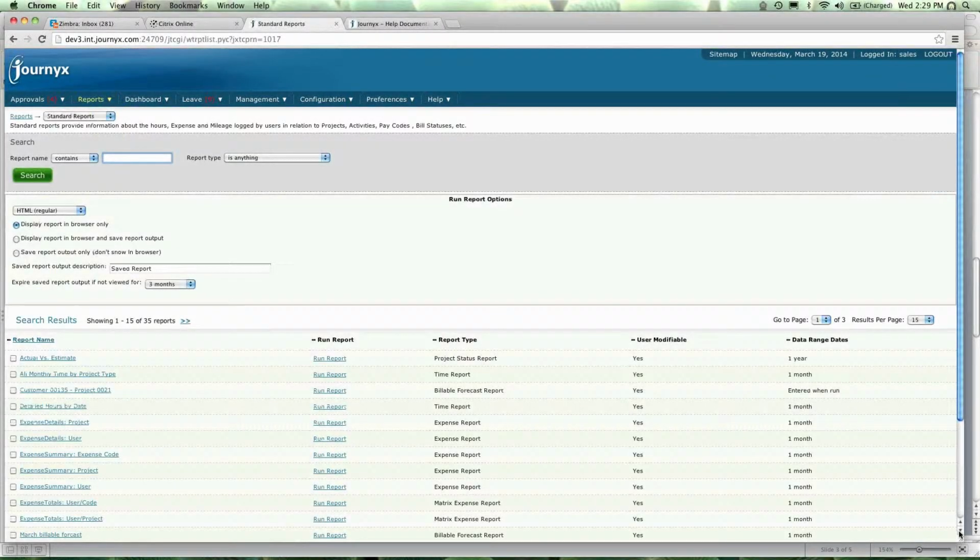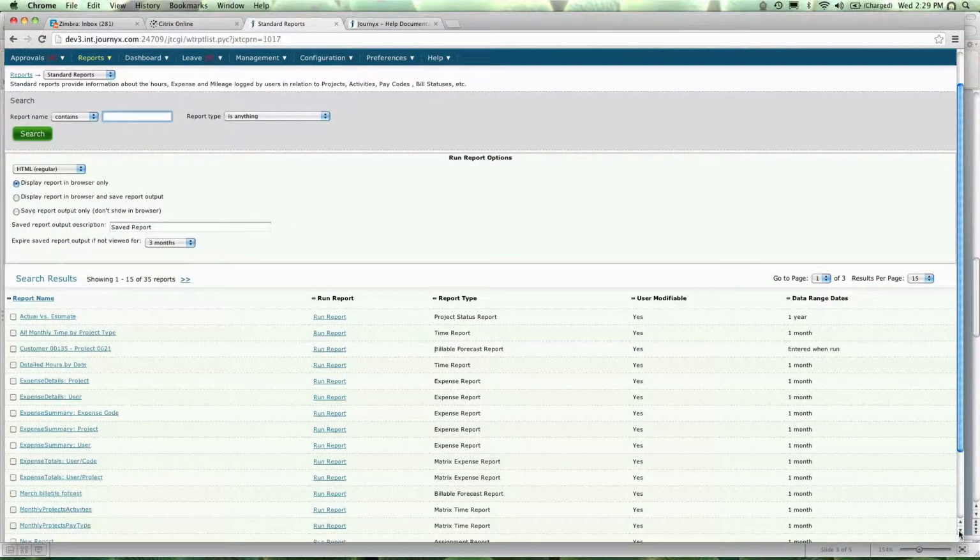Okay, so the very first report I'd like to take a look at here is one called Detailed Hours by Date. This is a time report that's in a tabular style. You can report on time in a variety of ways throughout the standard reporting utility of the product. So first we're going to go ahead and run this.